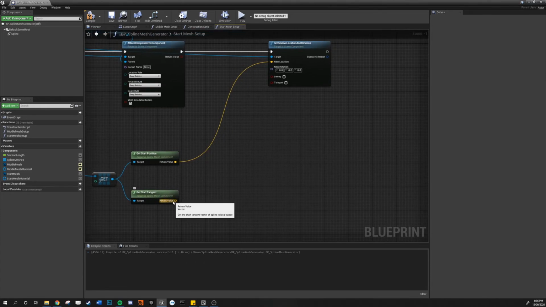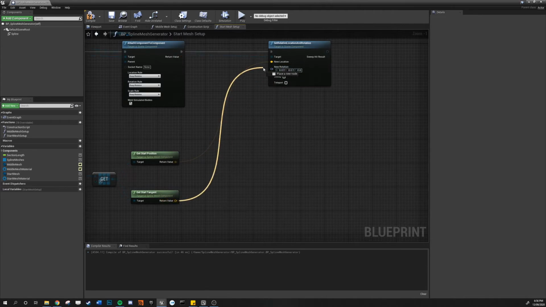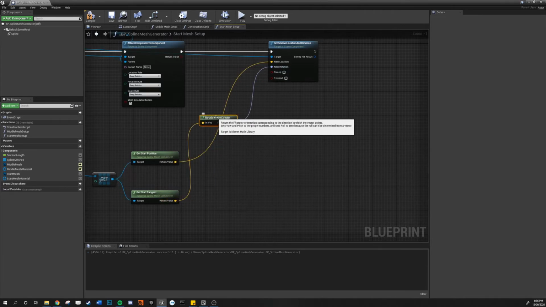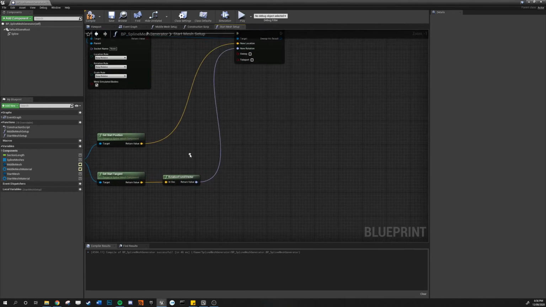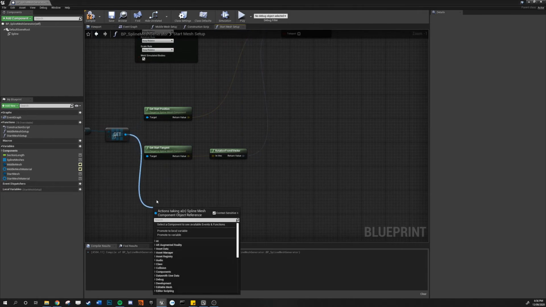Now the start tangent is not a rotator. However, we can convert it into a rotator. If we plug it in here, it'll actually give us the correct node. It's called rotation from X vector. However, the rotation from X vector doesn't account for roll. So we're also going to go off here and go get start roll.